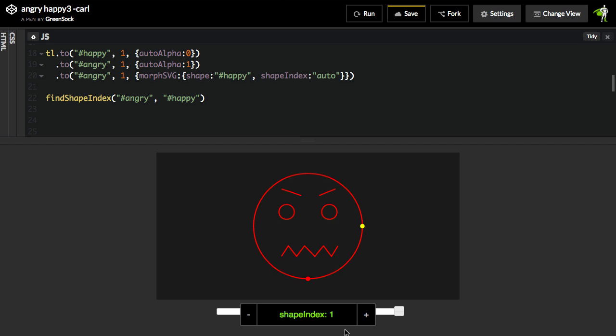But if I change the shape index to 1, you'll see that this point here maps to the first point in the ending shape, and that gives us some funky results. As I go through these other options, none of them are as good as auto. But the fact of the matter is that finding this shape index takes work, and that work happens on the first render of the tween.